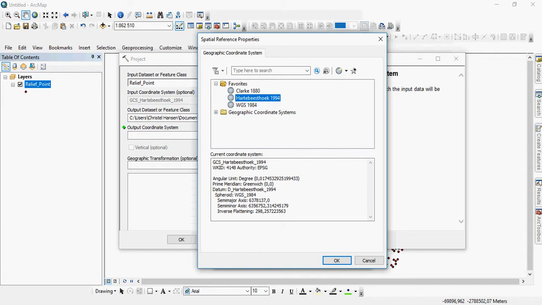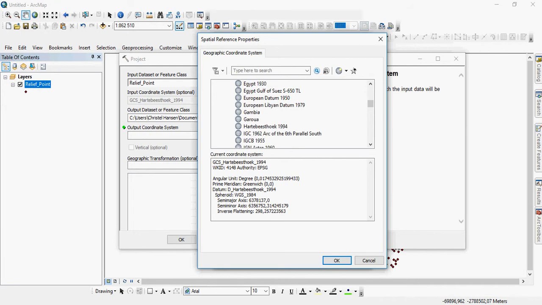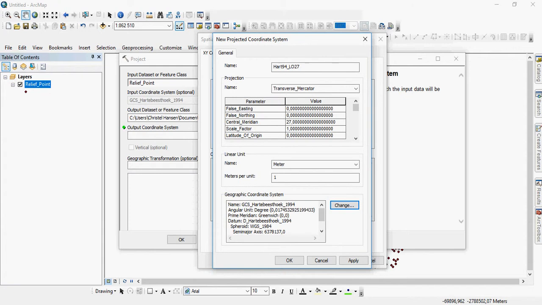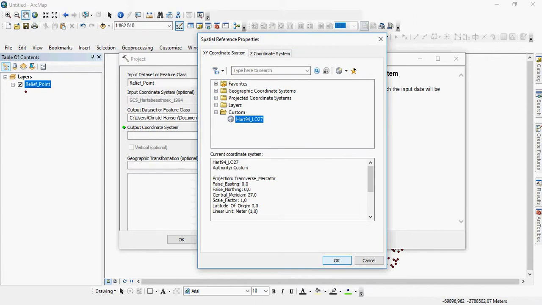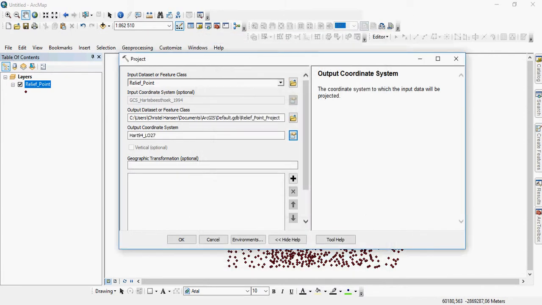If it doesn't appear under your favorites, you can look under the geographic coordinate systems. Just go to Africa, it will appear there. Or you can simply search for it in the search box. So your data must be Hartebeesthoek 1994. You want the longitude of origin to be 27, so you put 27 in there. You say OK, and again OK. And this will create the projection.